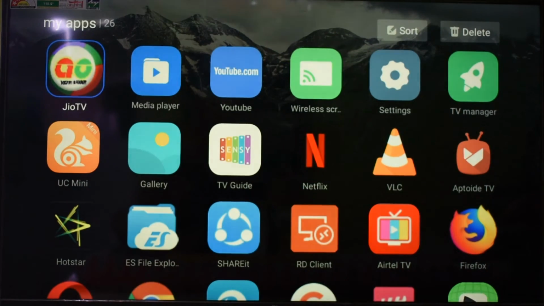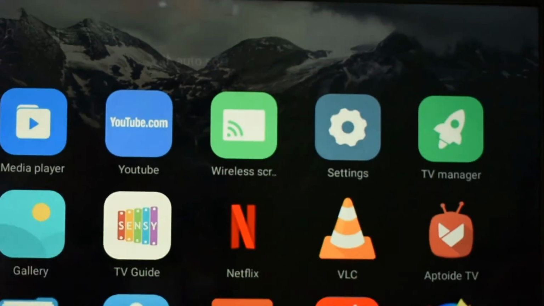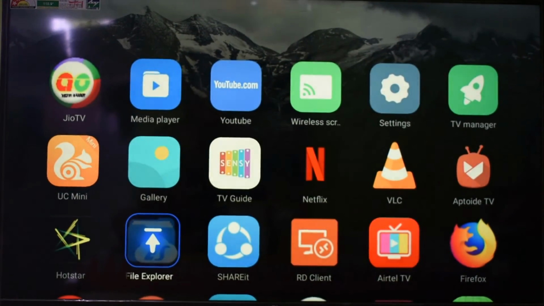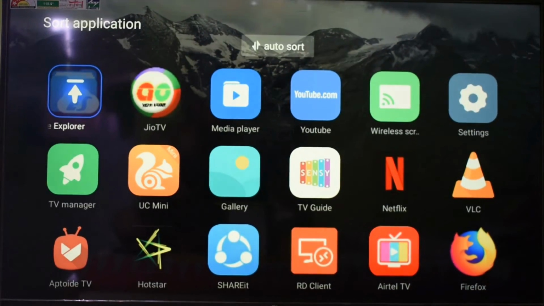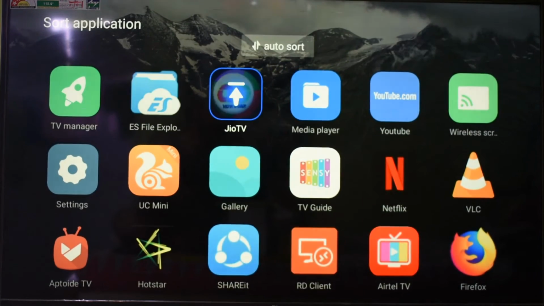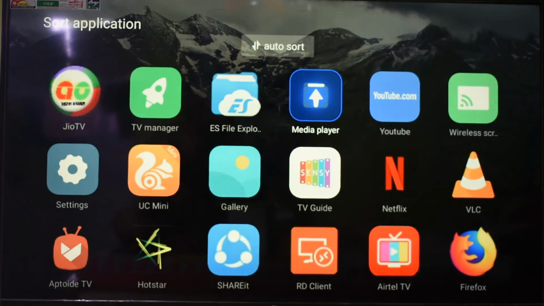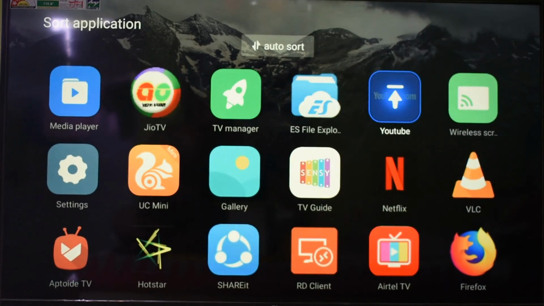In the same way, as you can see here, on the upper right corner there is a sort button. As soon as you press the sort button on your remote, this type of icon will appear. Now as you move this cursor to any app and press the OK button, the app goes to the first position. You can see it here. So in this way you can arrange the apps as per your choice.